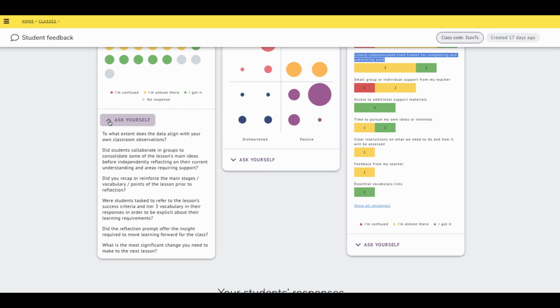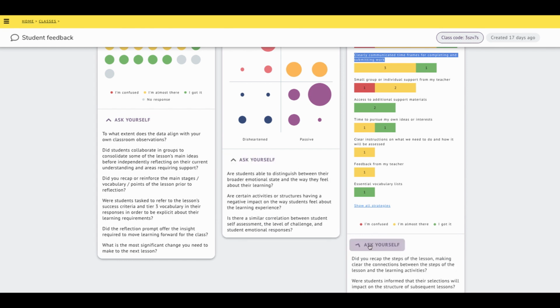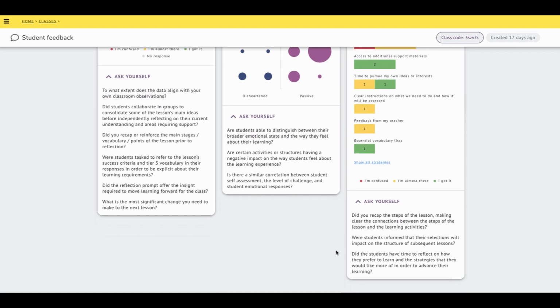Now, for each of these data points as the teacher, I also get prompts as to what I might do based on that data to, one, make the data more reliable, but secondly, things I can do to actually use that data to bring me closer to my students and my students closer to the learning. So each of these, just those quick drop downs, are questions that as a teacher I need to ask myself about my practice and what I need to do next.